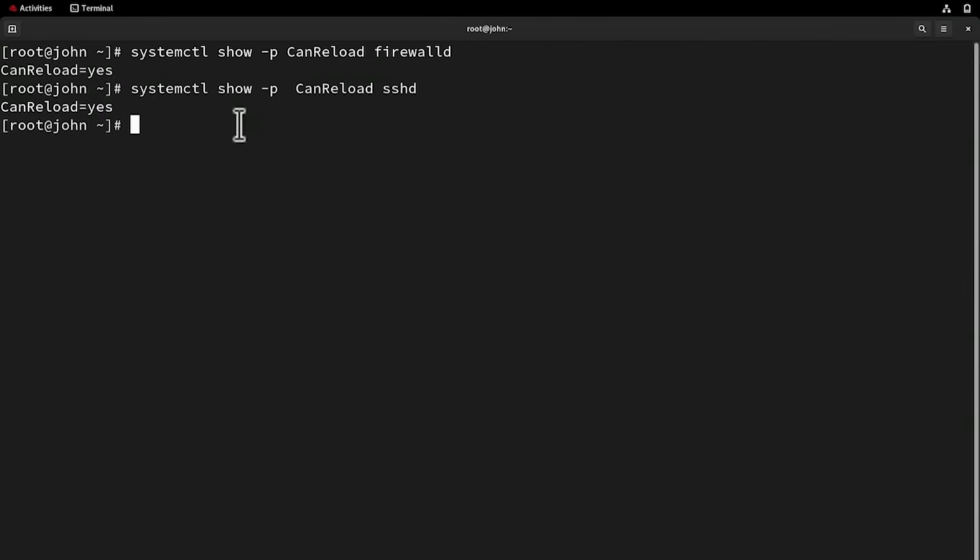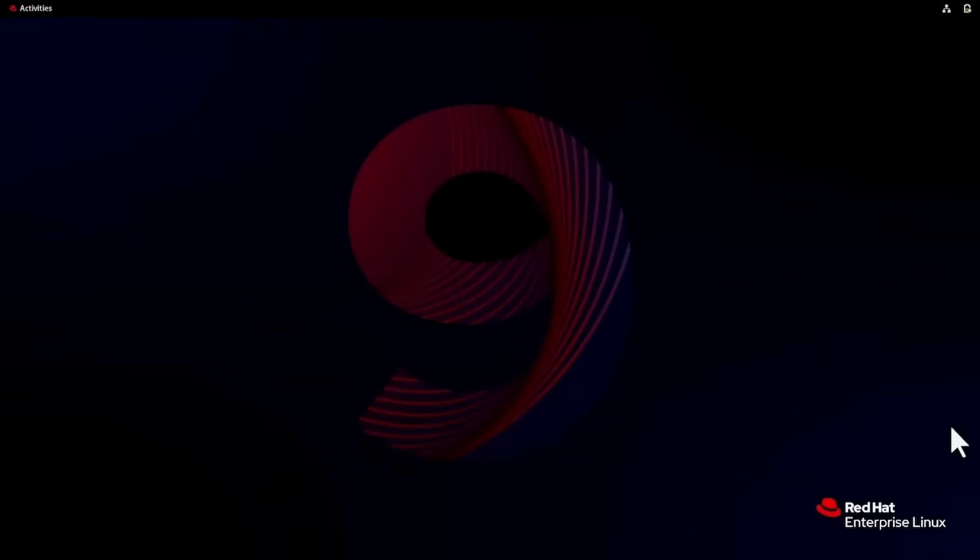And that concludes our demonstration on using systemctl to reload and restart services and identify which services support reload. In this demonstration, we will explore systemd timer units and create a time-based automation in Red Hat Enterprise Linux. Systemd timer units serve as a modern alternative to cron jobs, offering more flexibility and integration with systemd service management.